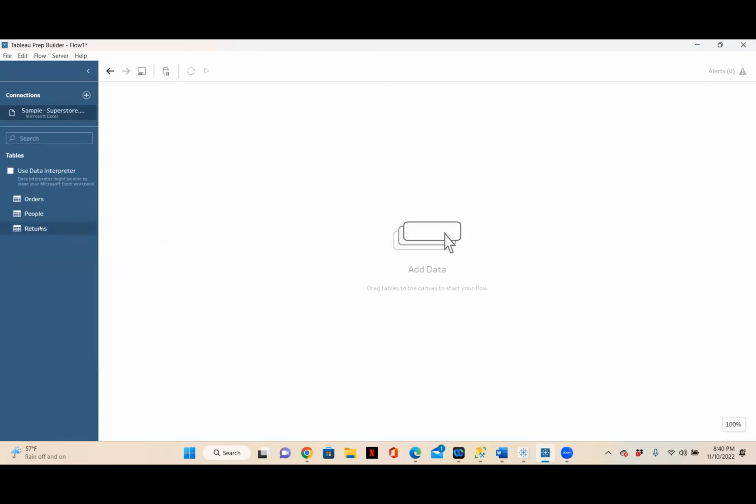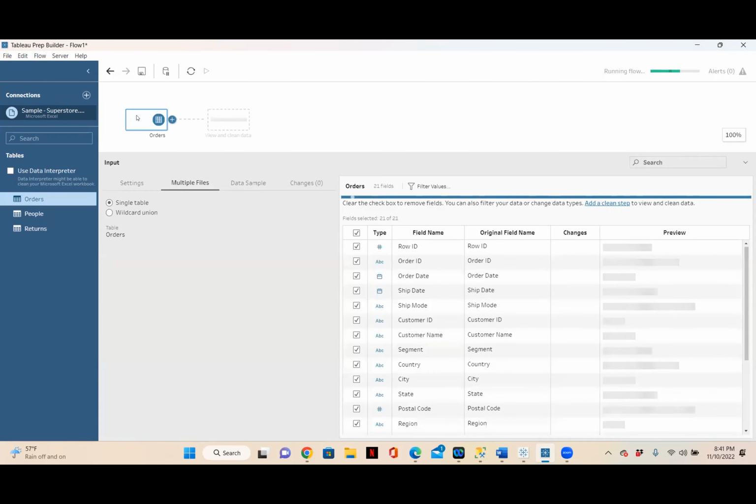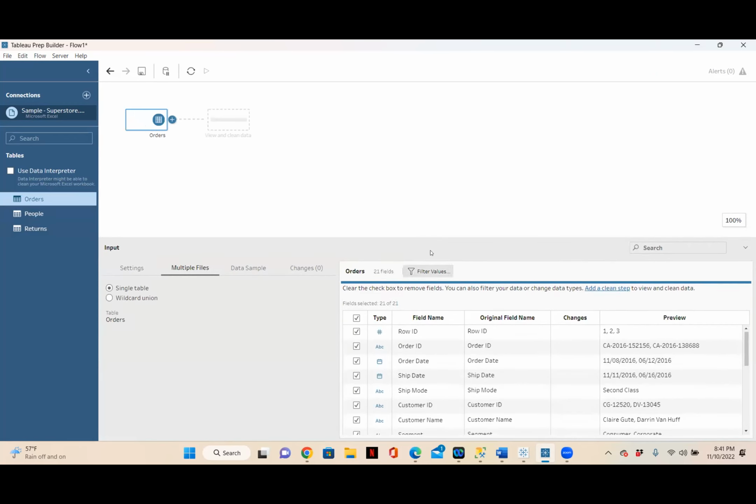And now we have our tables in that file. So let's say I want to extract my data, which is the other table. I can just simply drag the table and put it on this blank pane here.